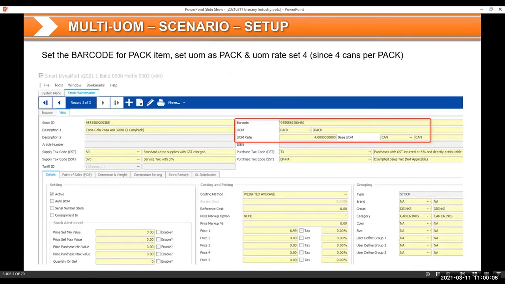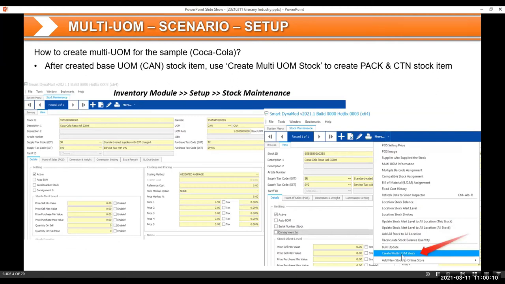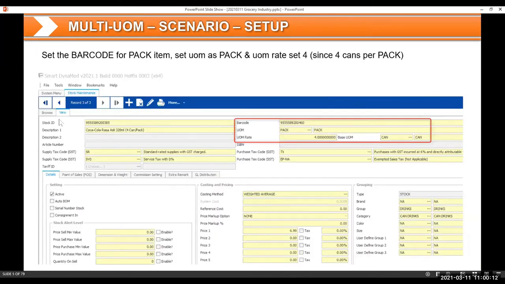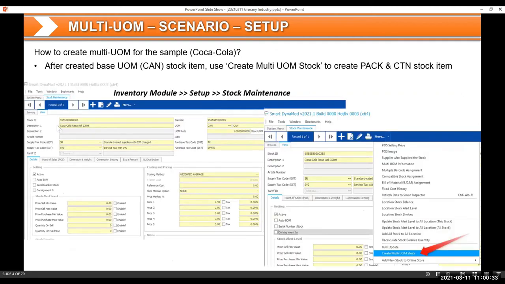Okay, so first, after we click this one, create multi-UM stock, the system will auto capture the stock ID sent with the can. And then the barcode, we need to scan the pack item's barcode, not the can item. For the description here, based on our practice, if it is the base item, the system will capture the description sent with the base item.